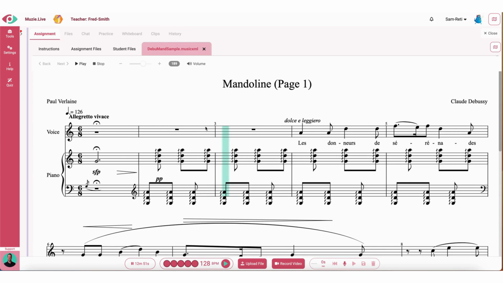The nice thing about these is they also have a tempo control, so you can slow them down and play along and speed them up slowly as you're progressing. So XML files are great. Hopefully your teacher uses those.